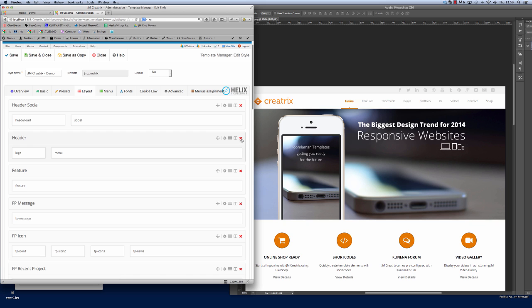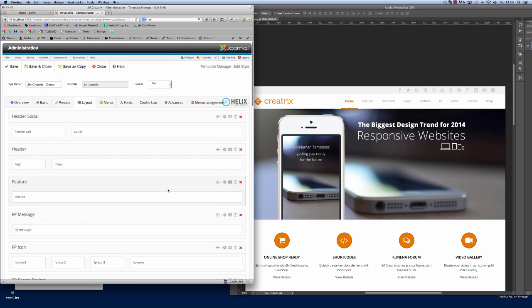So if you want to remove a section, you click the X button here, and then as we get through this demo, you're going to see what these buttons do here about creating new module positions and naming them and actually moving the modules around. So at this point in time, I'm just going to save and close that now.